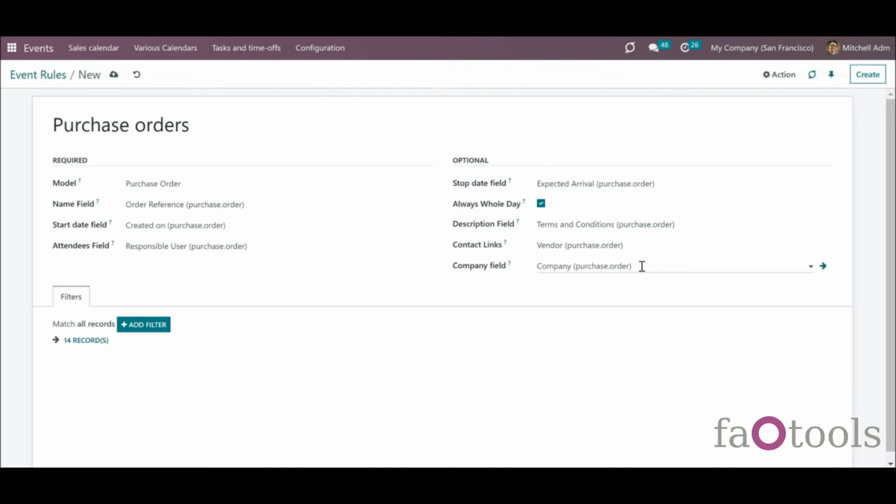Optionally, set the company field, which defines to what company the object relates to. If you leave the field empty, then the module will not be able to distinguish the objects and will show the events related to all companies, even if the calendar relates to a particular company.